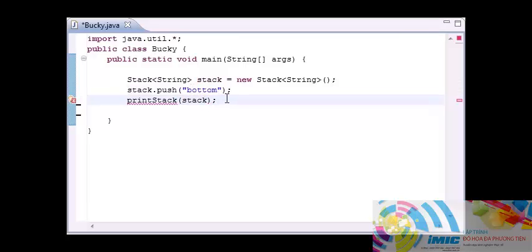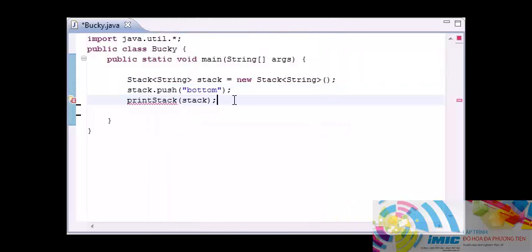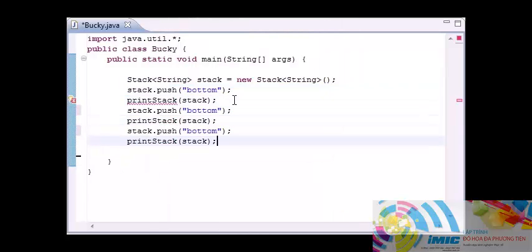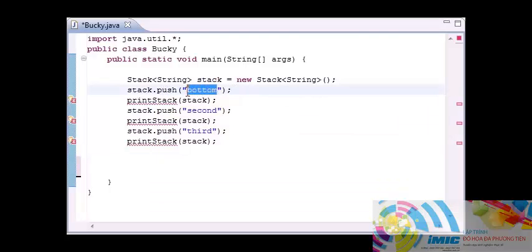So we'll push 3 items on this and print it out each time. Just copy this 2 more times and paste it. We'll name the first one bottom, the second one second, and the third one third. So this is going to be really easy to see what's going on. Now we have a stack with 3 items on it, or 3 dishes. The first one's named bottom, and that's on the bottom. The second one's named second, and the third one's named third.